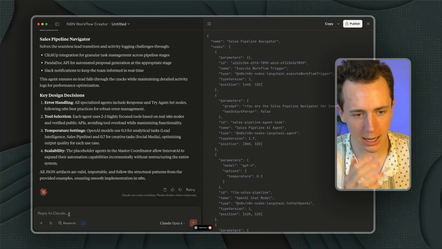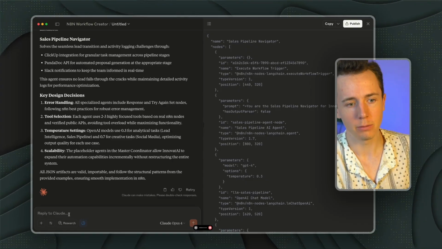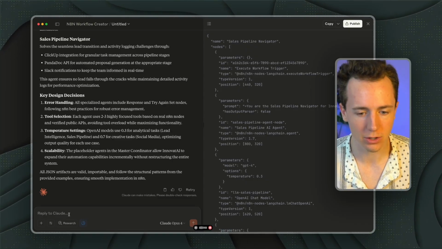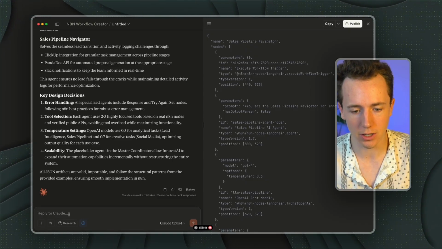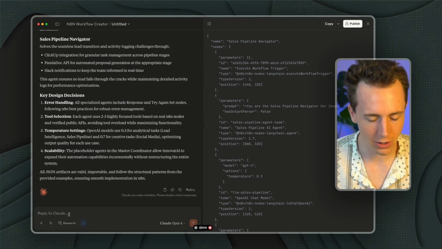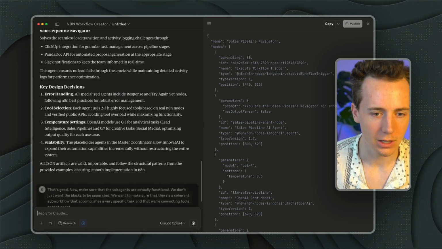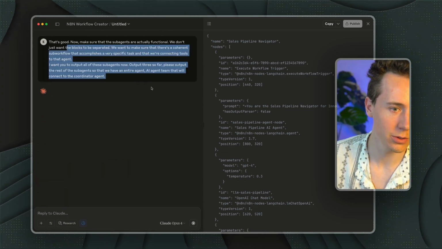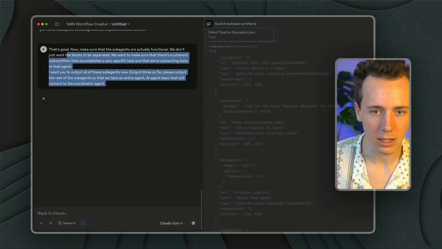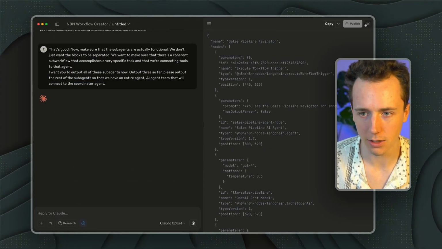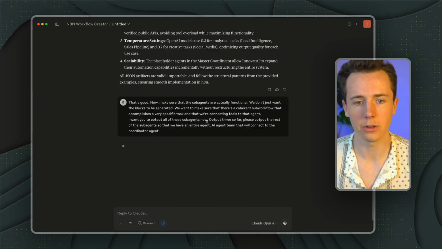You've output three so far. Please output the rest of the sub agents so that we have an entire AI agent team that will connect to the coordinator agent. And so Claude 4, I'm actually just going to let this run now. We're going to let it just develop and write the code for all of the other sub agents.